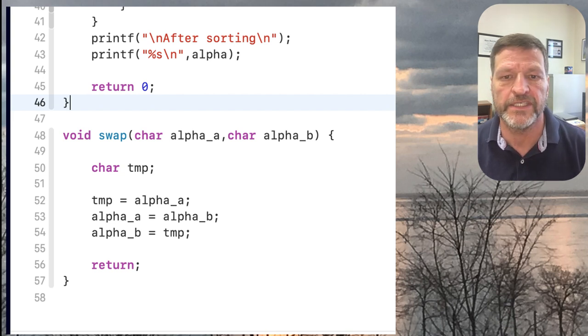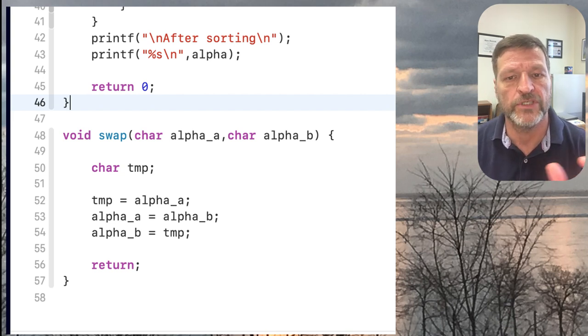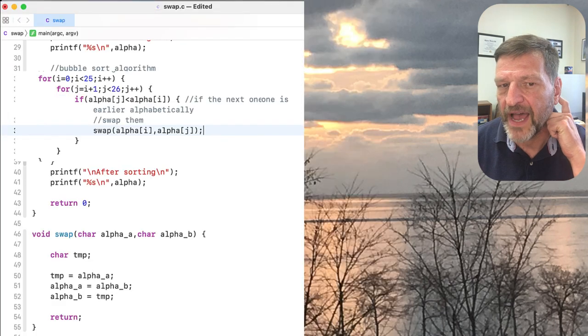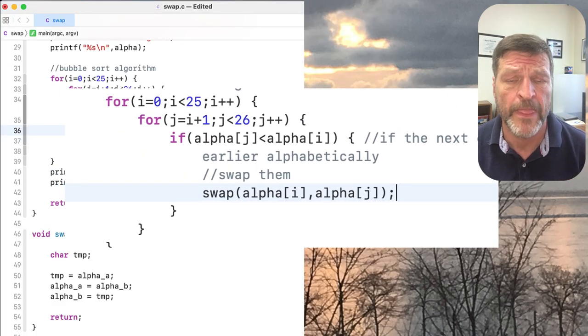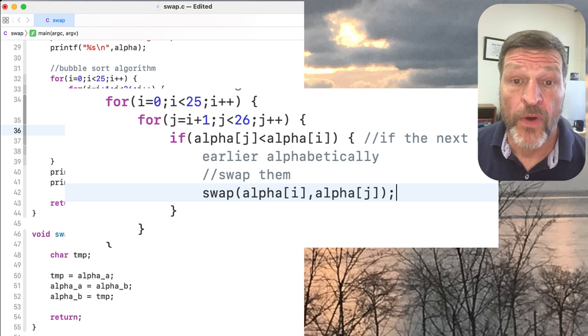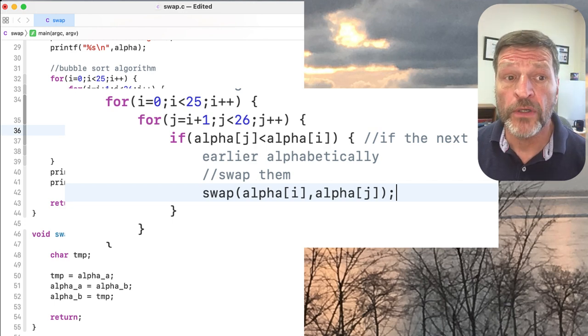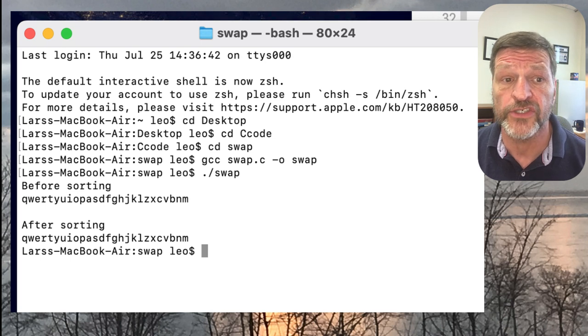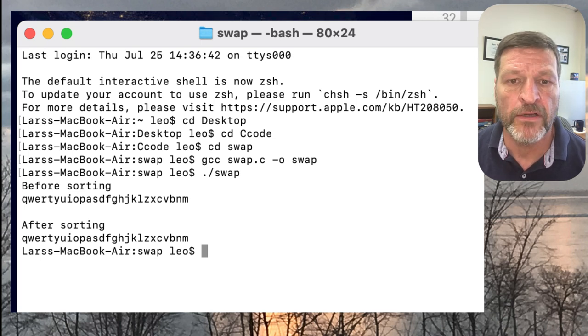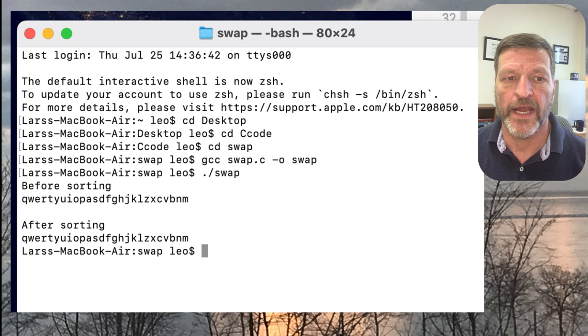And then we don't need to declare temp in main, and then we just call swap, and we say alpha[j-1] and alpha[j], right? Just swap them in main, and it all should work no problem. Everything's fine, right? Okay, so I'm going to go into the terminal. I cd desktop, cd code, then I cd into swap. Then I compile swap.c, and I run it. And there's the answer right there.